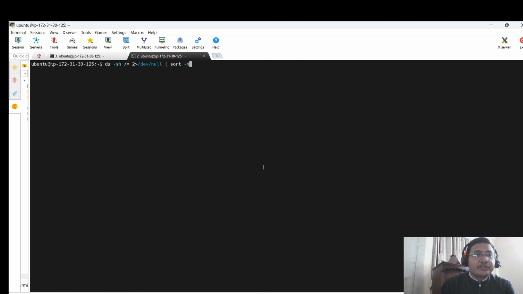This command is going to check the disk usage of all the files under my root directory, which is /. So /* means under / I want to go through all the files and directories, and I want to sort this so that I'm able to see the file or directory which is consuming the highest storage.